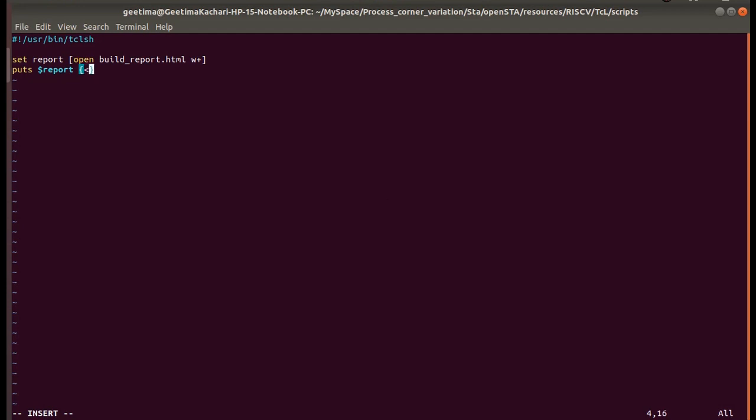Now this is the open HTML tag. This is the first tag which needs to be written in an HTML file. And let me also write the \n. Now puts, after that in $report, we have to close the HTML tag. This is the /HTML. Okay, now within this our table will be generated.